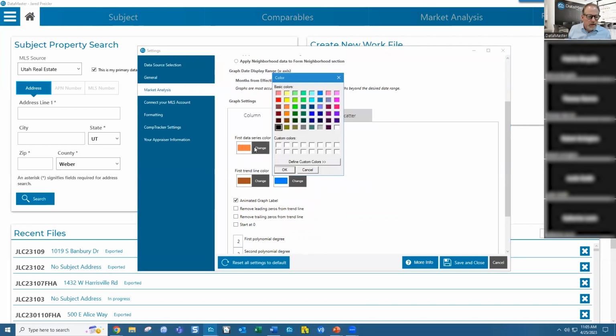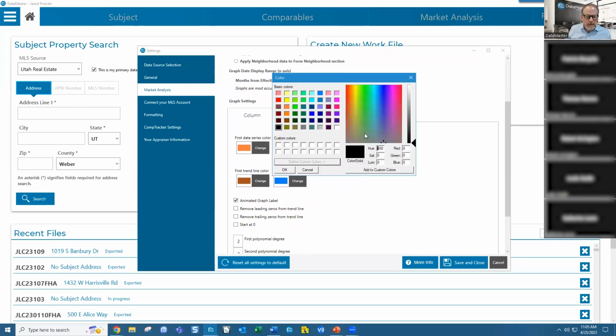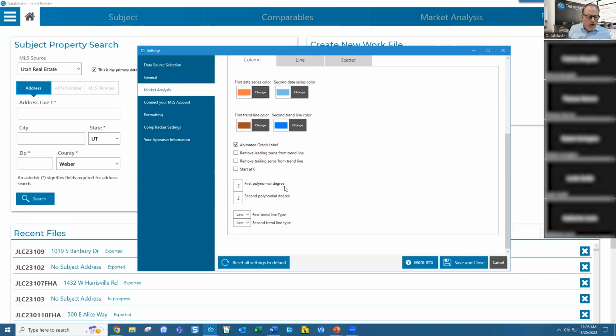Here's where you would change the colors of the graphs. There's an unlimited number of colors or variations of colors. Also, one other thing you can change here is the polynomial curve. If you want more of a linear graph, you would just change this to a 1 instead of a 2. If you get really crazy, with 4, 5, 6, it's probably not going to be as meaningful of a graph for you. I believe we default to the 2 polynomial degree in that case.